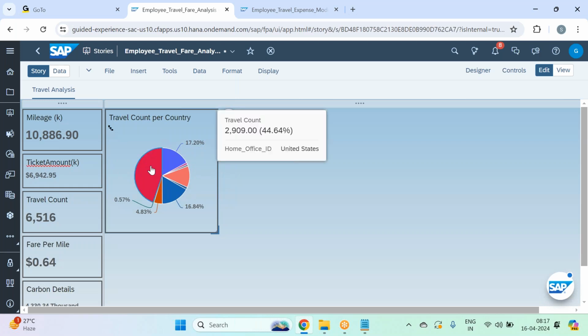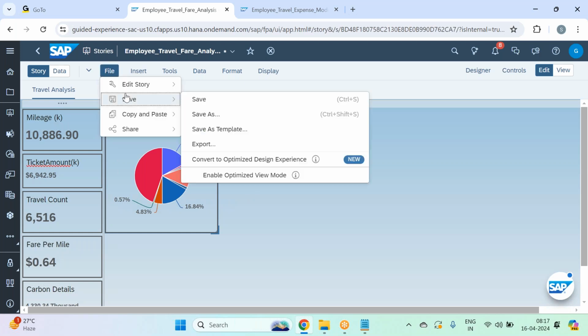Right, you see the number of travels that happened. So we got like 2,909 travels, with 44% of your travels happening from the United States, 17% from Australia, 16% from the UK, 12% from Germany, like that. You see all the countries and their contribution. Okay, guys, that is the first thing.